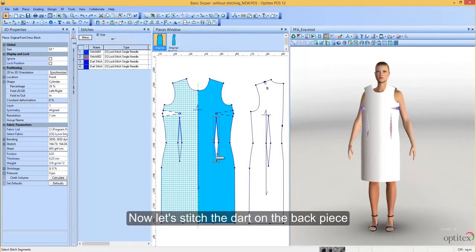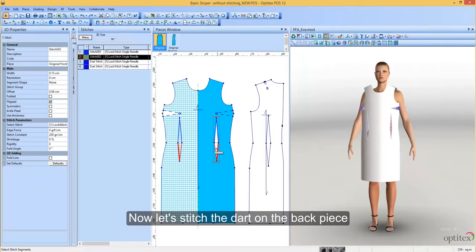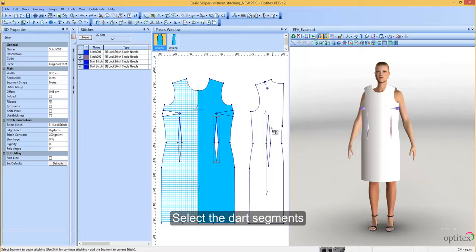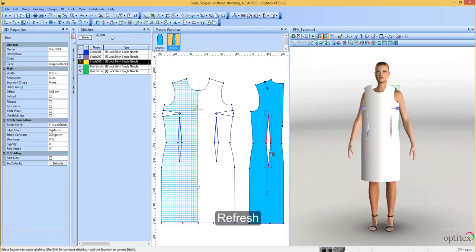Now let's stitch the dart on the back piece. We will do the same thing. Select the dart segments, refresh, and then select the Flip checkbox.